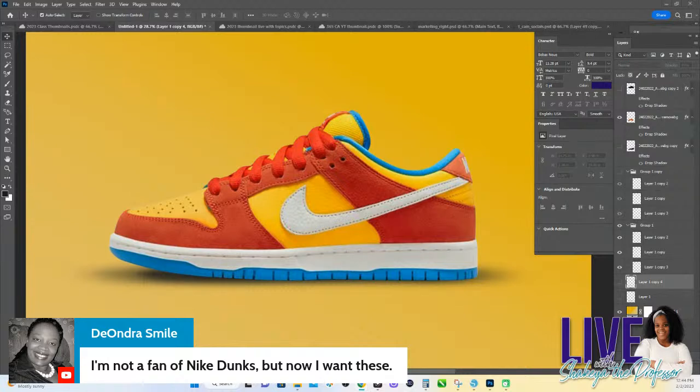Nike should hire me. She says, I'm not even a fan of Nike Dunks, but now I want these, right? I'm telling y'all, even with your products, this is what you want your customers to feel, even if they think they don't want it. Think of how people are with their sublimation paper. It's like, okay, I have one I like. I'm not going to say they don't like other brands, but hey, I like this one. But when I show it in an amazing light, it's like, man, hold up now.